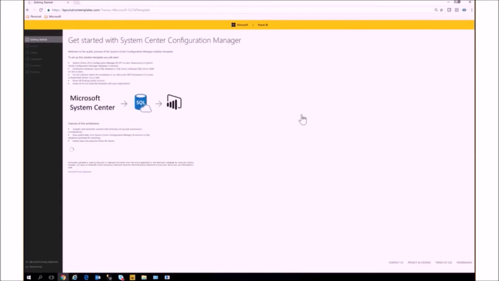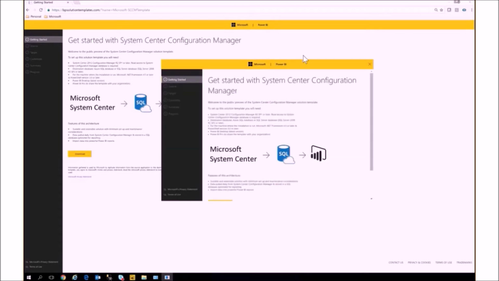Now, the Configuration Manager solution template is an on-premise one. That means the information is on an on-premise SQL server. So we have an MSI installer for this solution template. So click the download button, launch the resultant download with admin credentials, and you're going to see this. And this is the actual Windows installer.